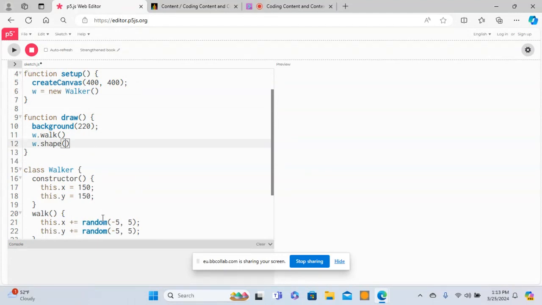Now if I run this, hopefully I should get a random walker here with the help of the class. So let's see. Look at that. This is your random walker. That is an ellipse with the help of the class.